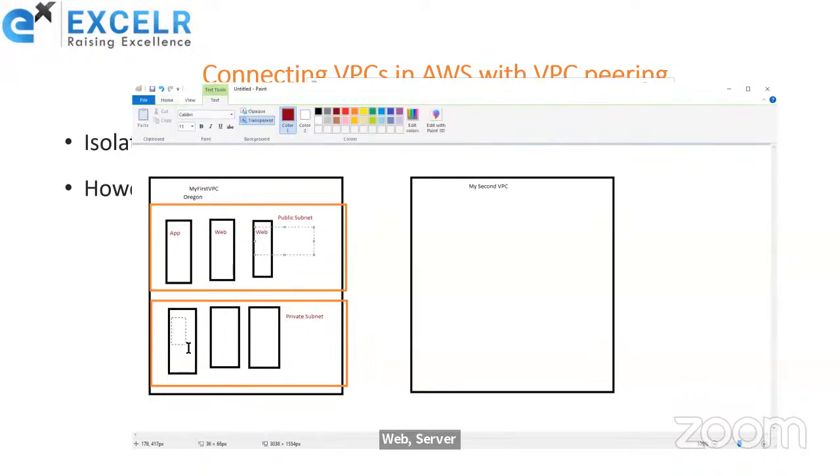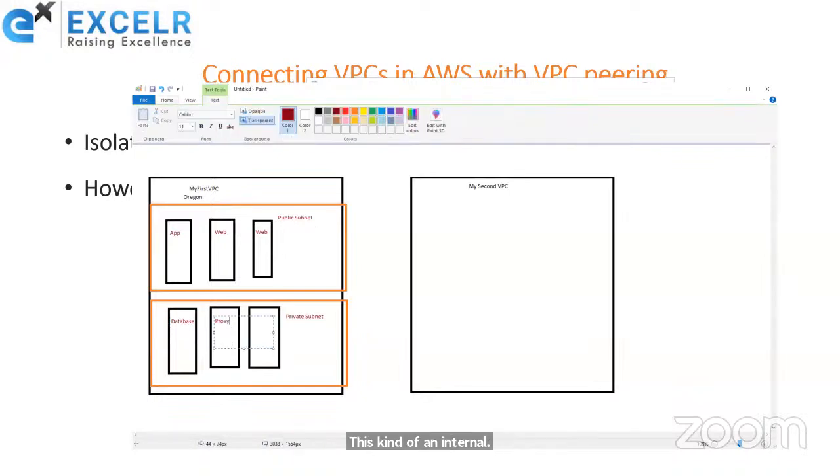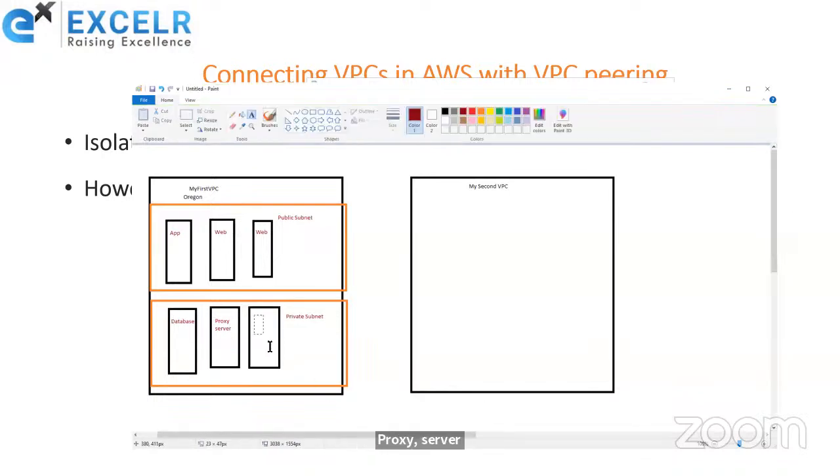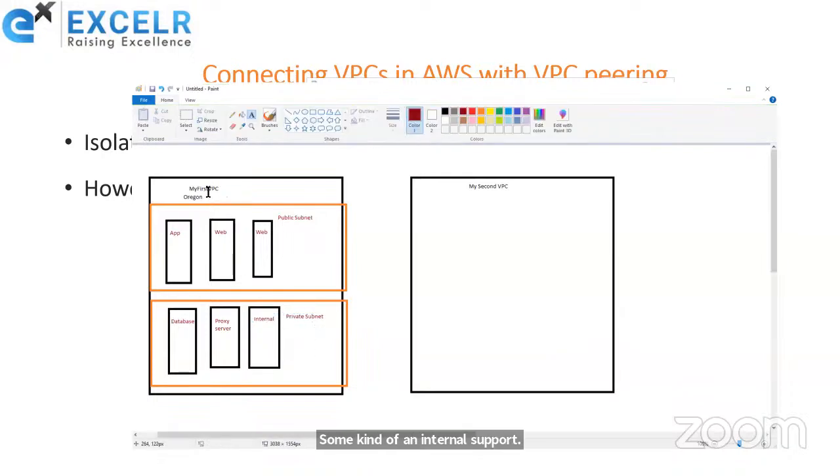So I'm trying to have a database server. It is kind of an internal proxy server, some kind of an internal server. So I've created a virtual private cloud at which region? Oregon region, correct?